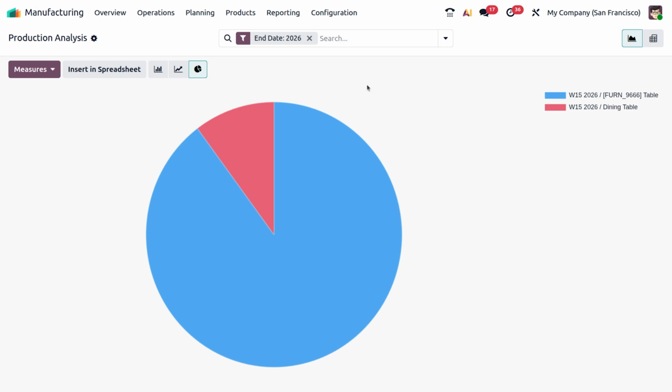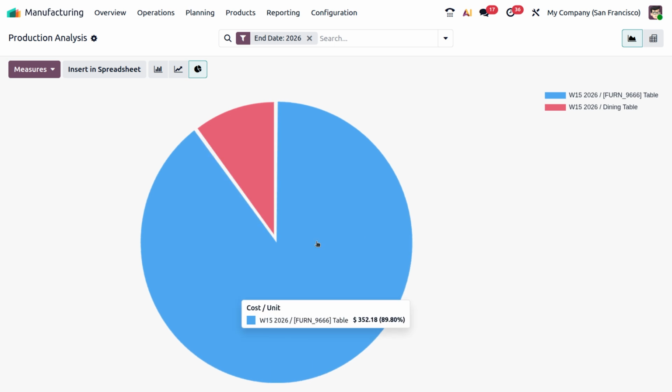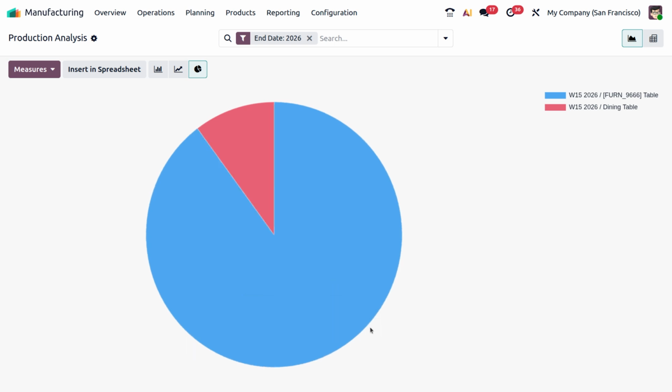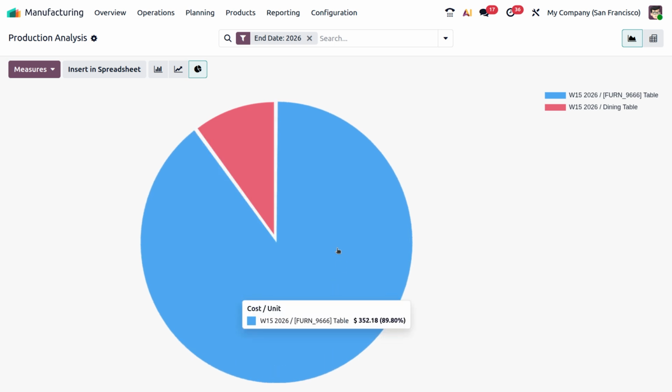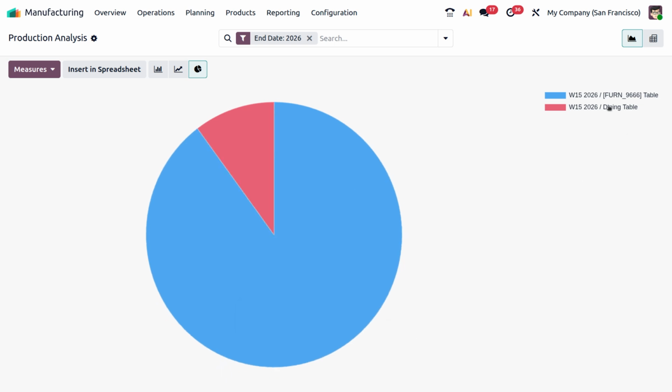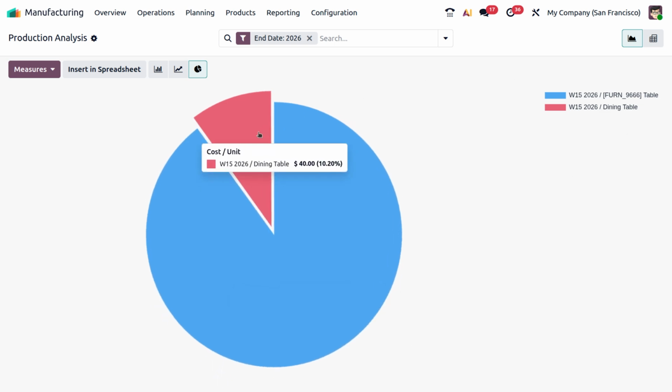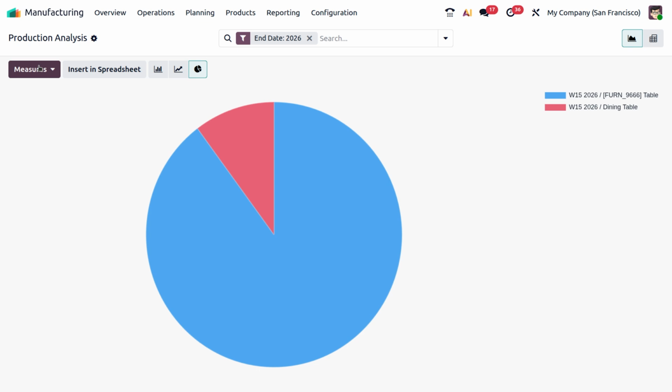Using the pie chart you can see the products. We have the product table, and moving on to the table section, for the table we have almost 89.80 percent of the cost, which is $352. Moving on to the dining table, it shows in pink. Now you can see how much cost it takes. And there we have the measures as well.